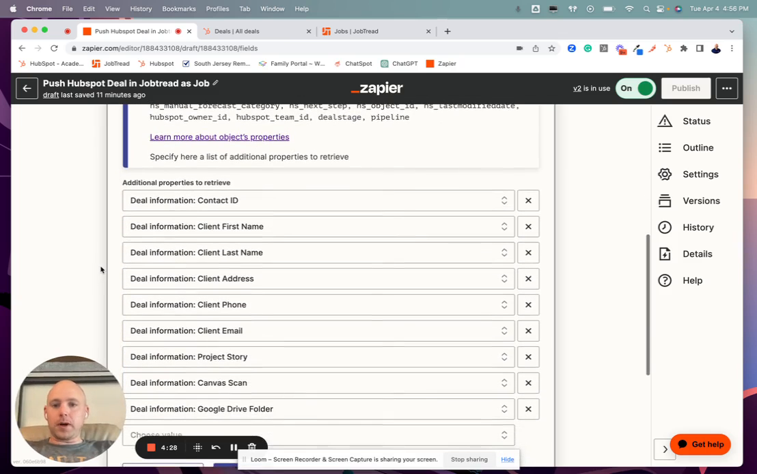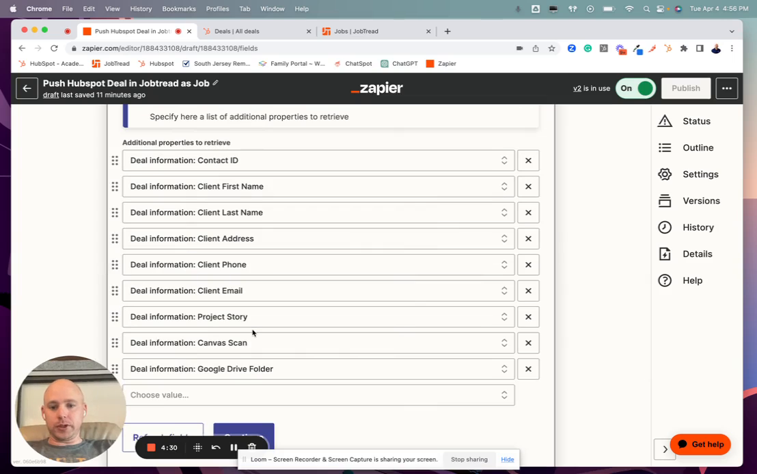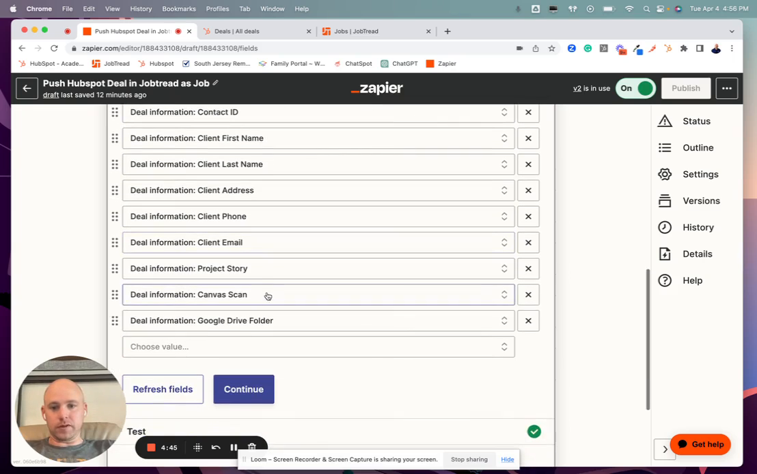There are some additional properties that I've asked it to retrieve, and this is all specific to your use case. In my use case, I'm asking it to retrieve the contact ID, which is actually important. I'll show you here in a second. First name, last name, client, address, phone number, obviously the standard stuff. I'm asking it to populate my project story, which is basically a project description, the Canvas scan, and also the Google Drive folder.